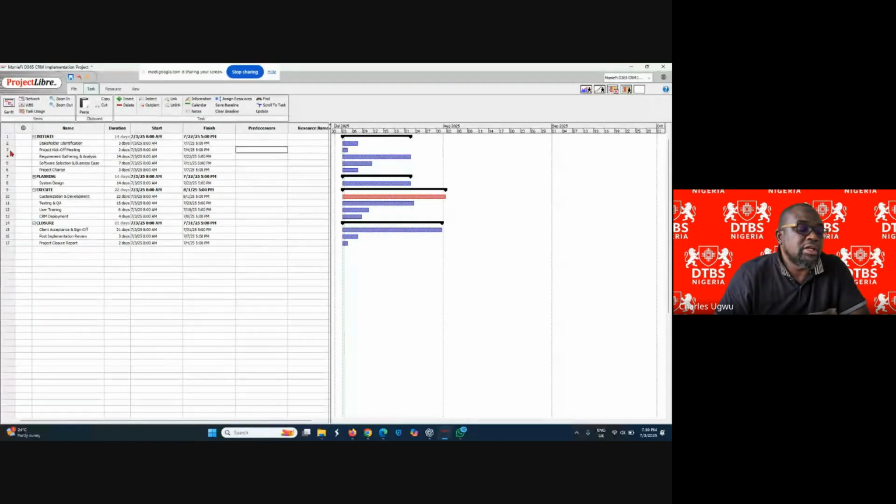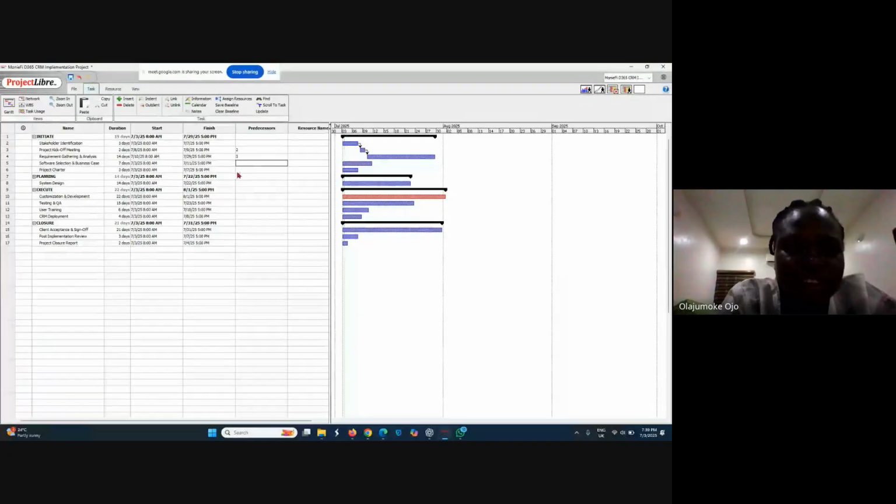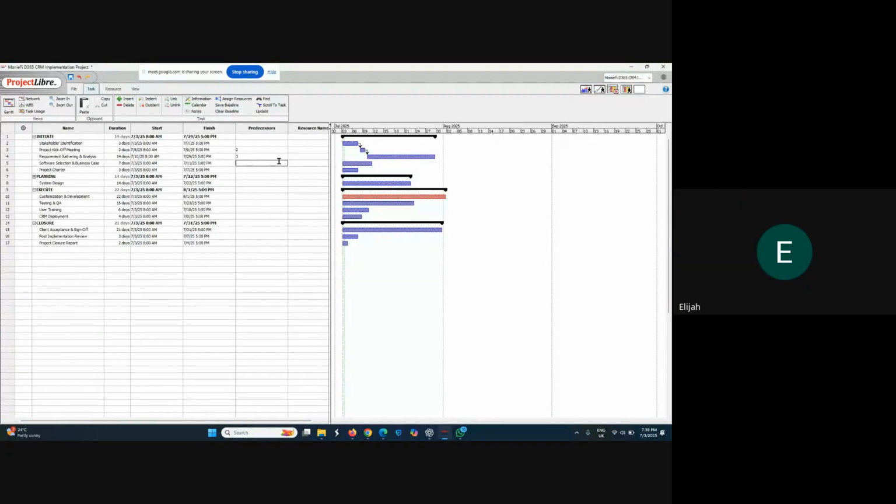The second task is 3. So the predecessor of this third task is the second task. If we come here, we're going to put 2. And then this one is going to be 3. Now you see this is linking up to this. And this one is going to be 3. And can you see this thing is rising? Yes, it's changing the number of days, or the duration.